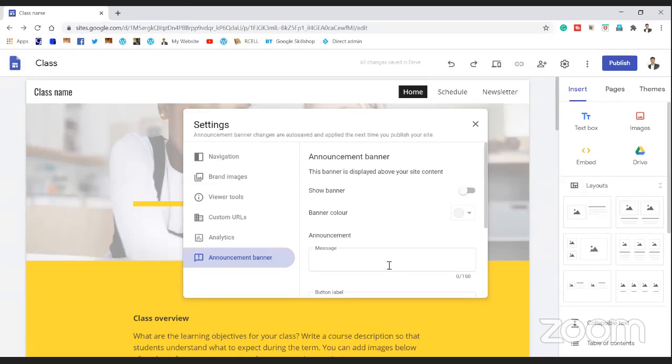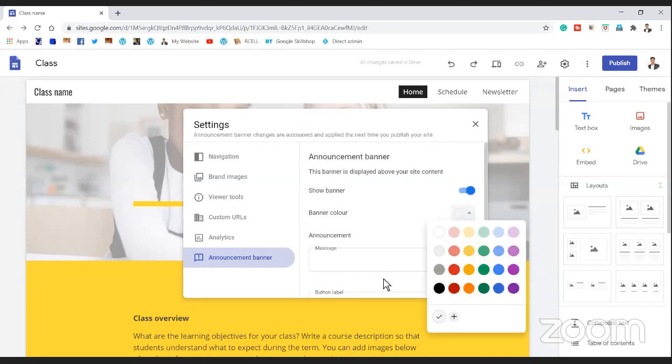So maybe admission notification or some kind of notifications that we want to show to all the visitors, all the students. We can do that from here. And so if you want to show a banner, yes, obviously I want to show a banner, that's why I just click on that. What kind of color do you want for your banner?